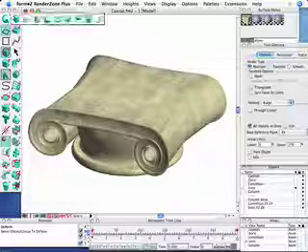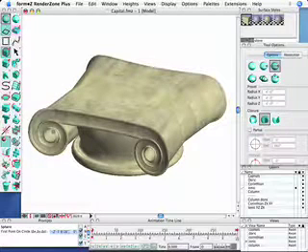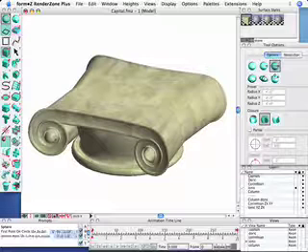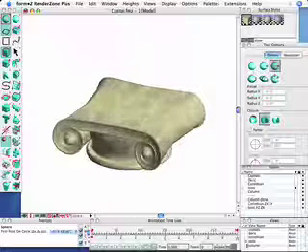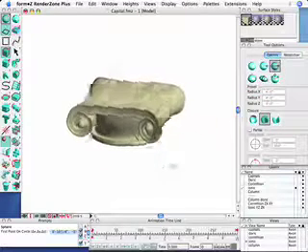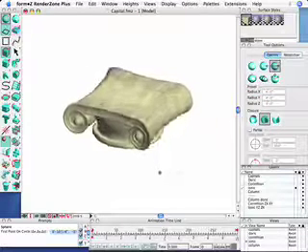All right, the last thing we need to do is put a little spherical ball at the end of the scroll there. So I'll just use a 2-point sphere, and using the snap tool I can snap right to the existing geometry to make sure that those spheres match right on the end of the scroll.